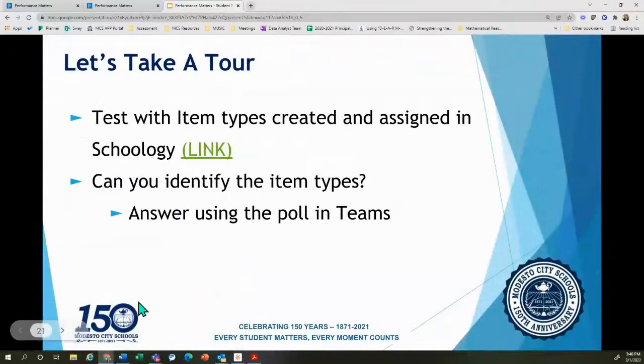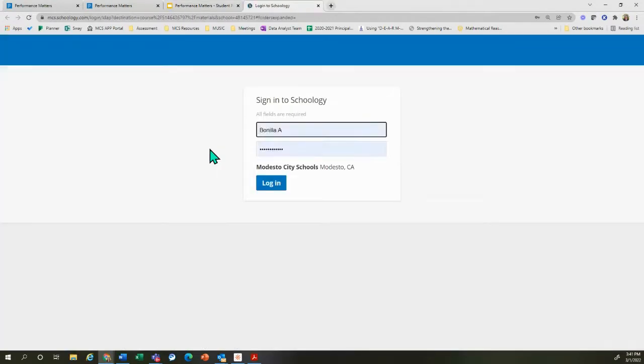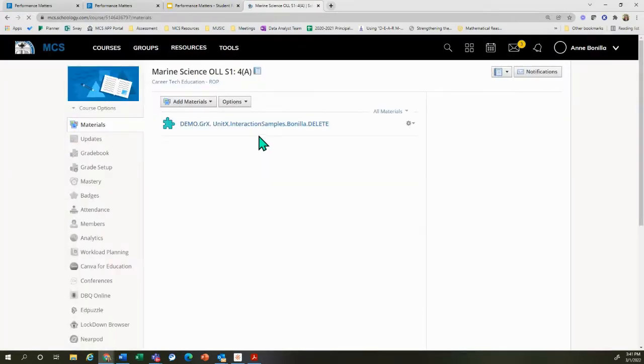So right now I want you to think about, as I show you these different items, I'm going to show you a test. We don't have a poll today, but I'm going to show you the test, and you can tell me if you know what type of item it is.